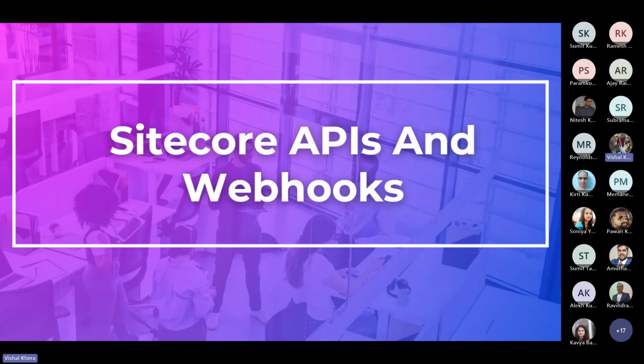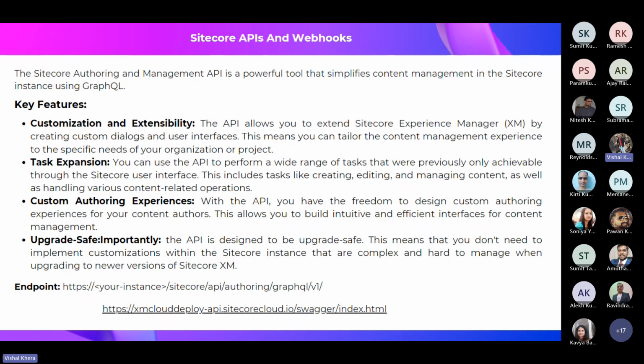Then we have Sitecore APIs and webhooks. The Sitecore Authoring and Management API is one of the good features and a powerful tool which simplifies content management in the Sitecore instance using GraphQL. So what is the use of this API and what are the key features?